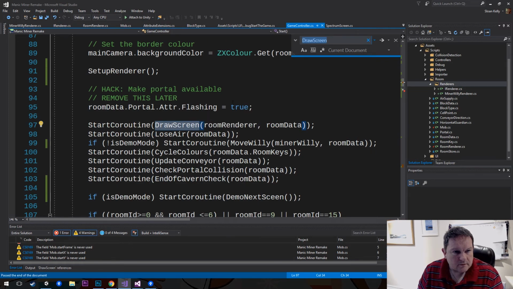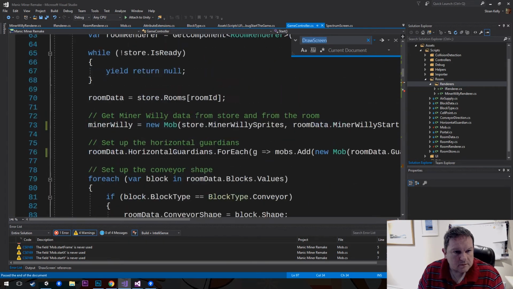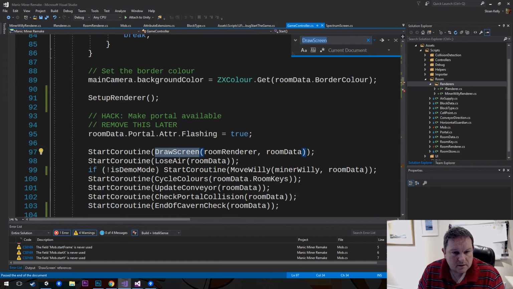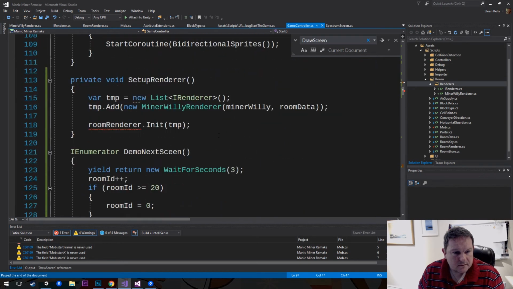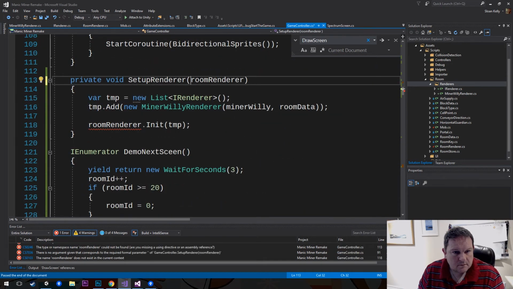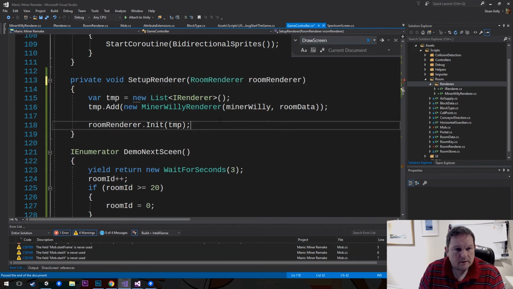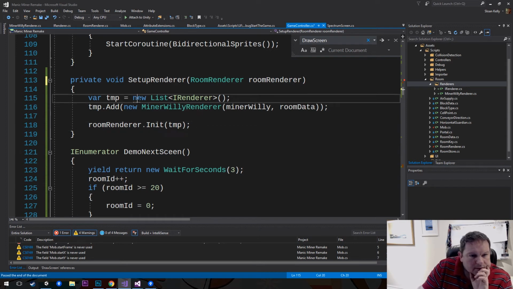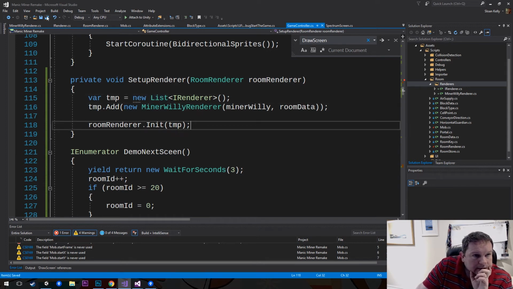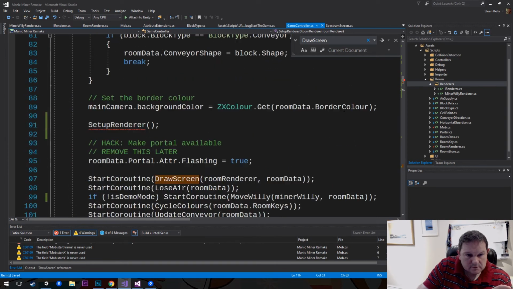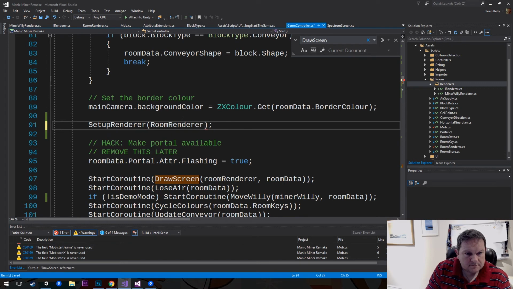Draw screen, room renderer. Okay, we need to pass that in. That's fine. And we'll call it room renderer. There we go. So we pass that in there. What's this saying? Yeah, that's fine. Okay, so we're passing in the room renderer. We specify all these values here. So setup renderer, we need to do room renderer.